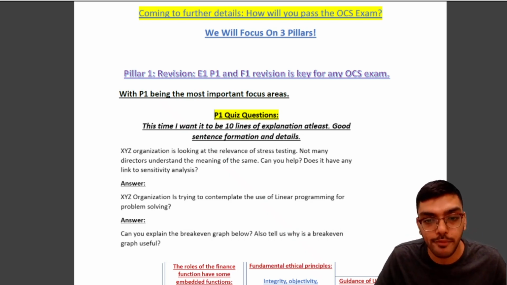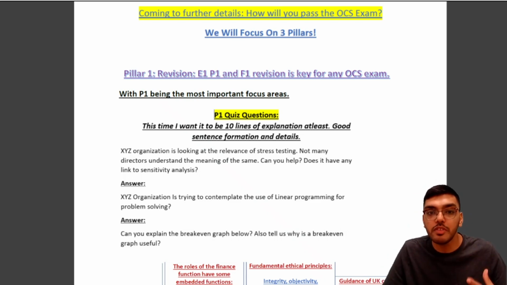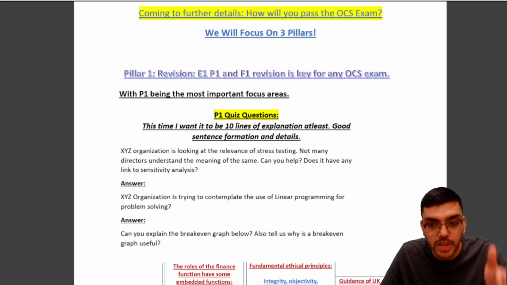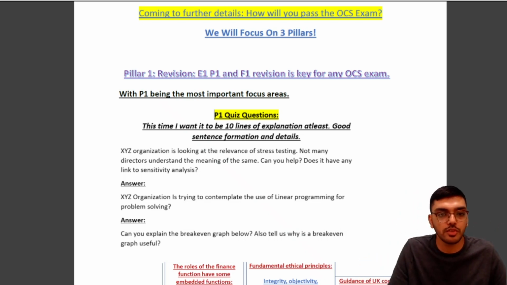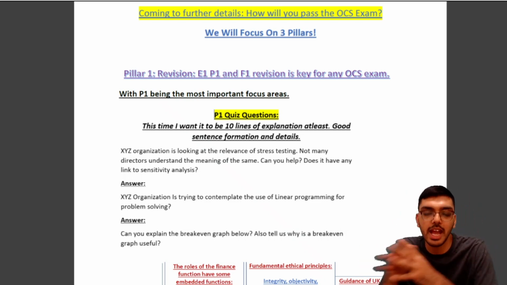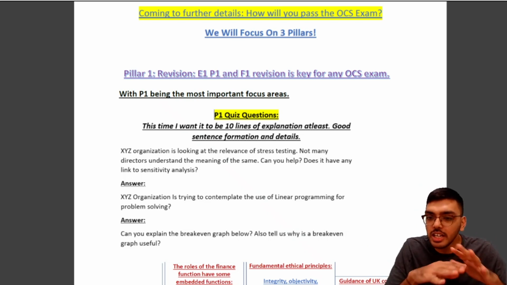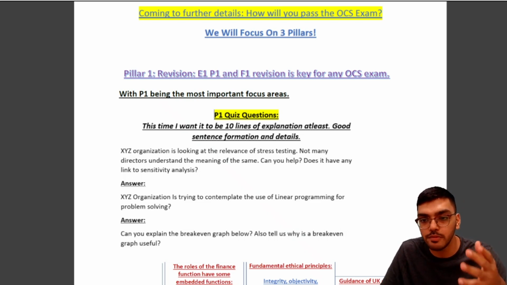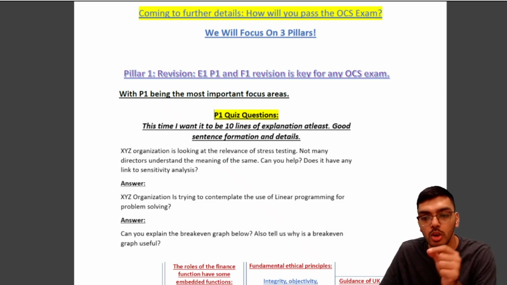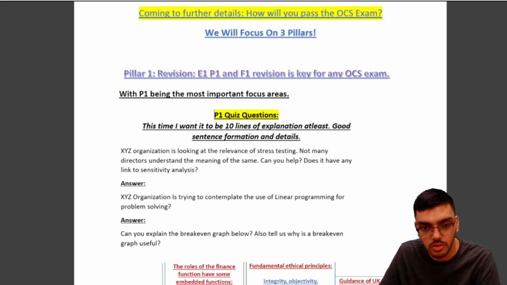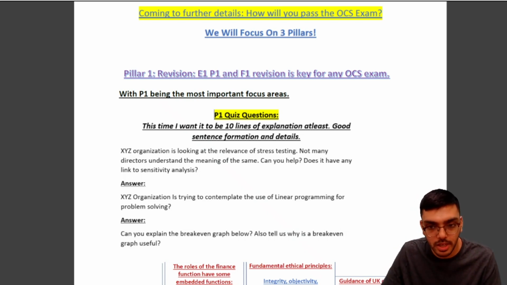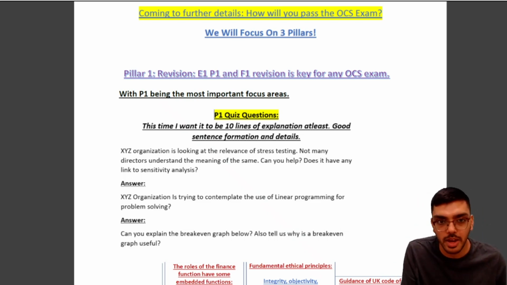Secondly, if you go for our full course, then we have a revision course that's included. The revision course is video recorded explanations for E1, P1 and F1. The entire E1, P1 and F1 syllabus explained in under 24 hours of video recorded explanations. You'll see how summarized they are. They are very case study specific because without revision, again, we are not going anywhere.